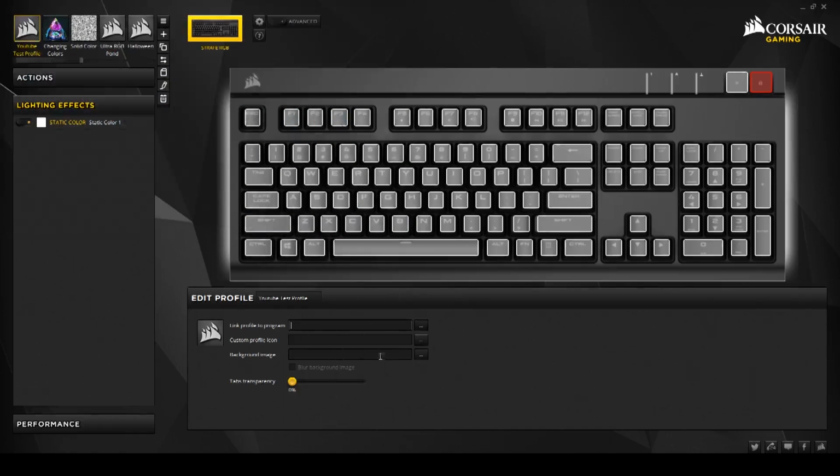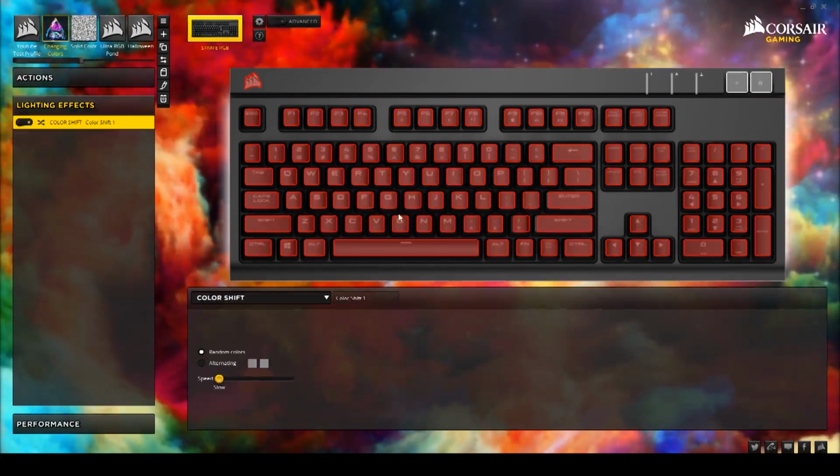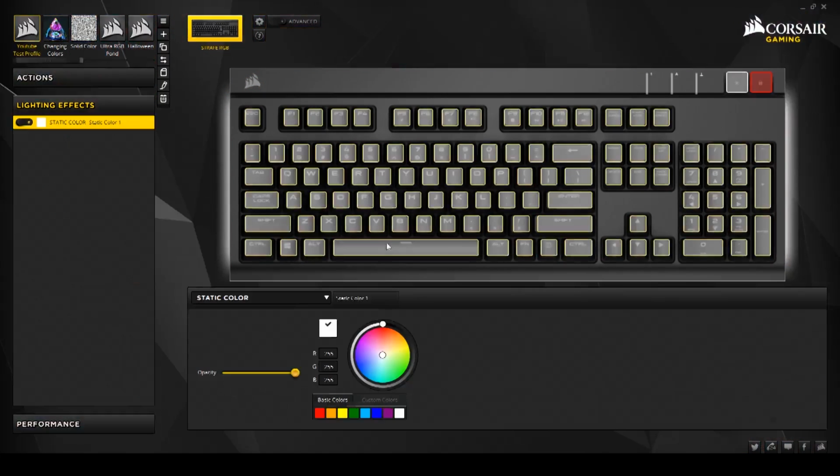And then for custom profile icon, you can select an image to be the icon. It'll look like this up here. Or background image, basically it'll choose the background of your profile. It'll just be behind the keyboard here, kind of like this, as you can see. And yeah, that's about it for the editing.